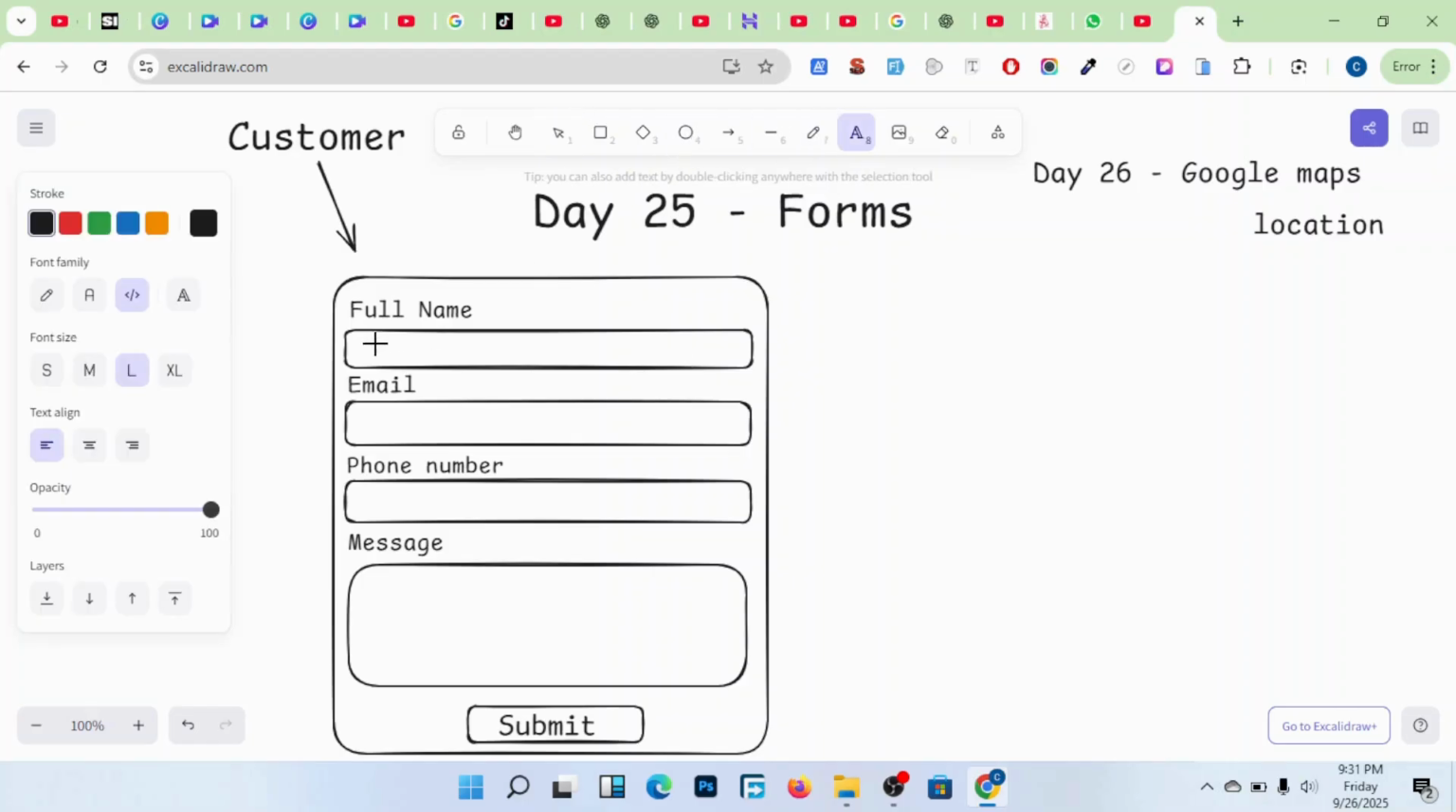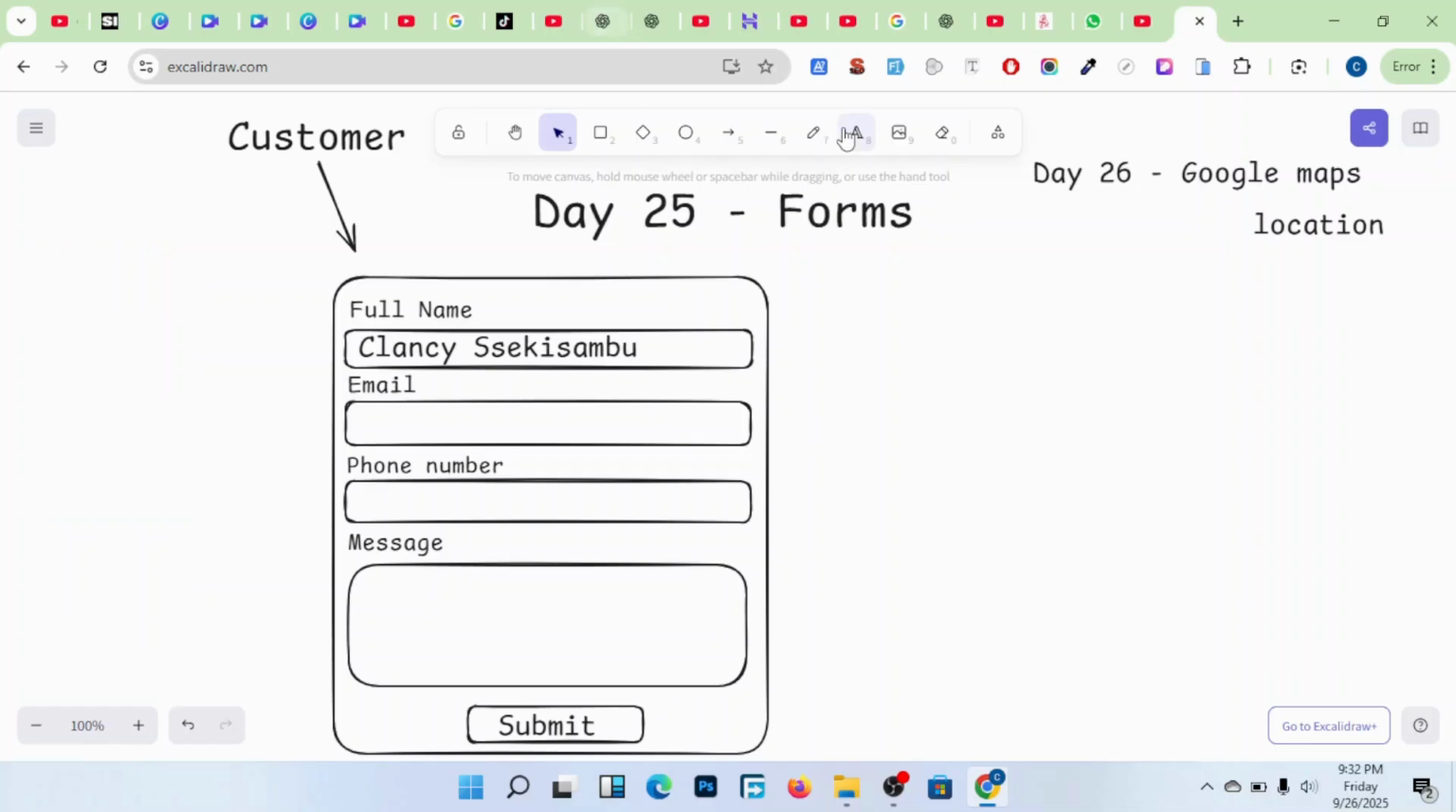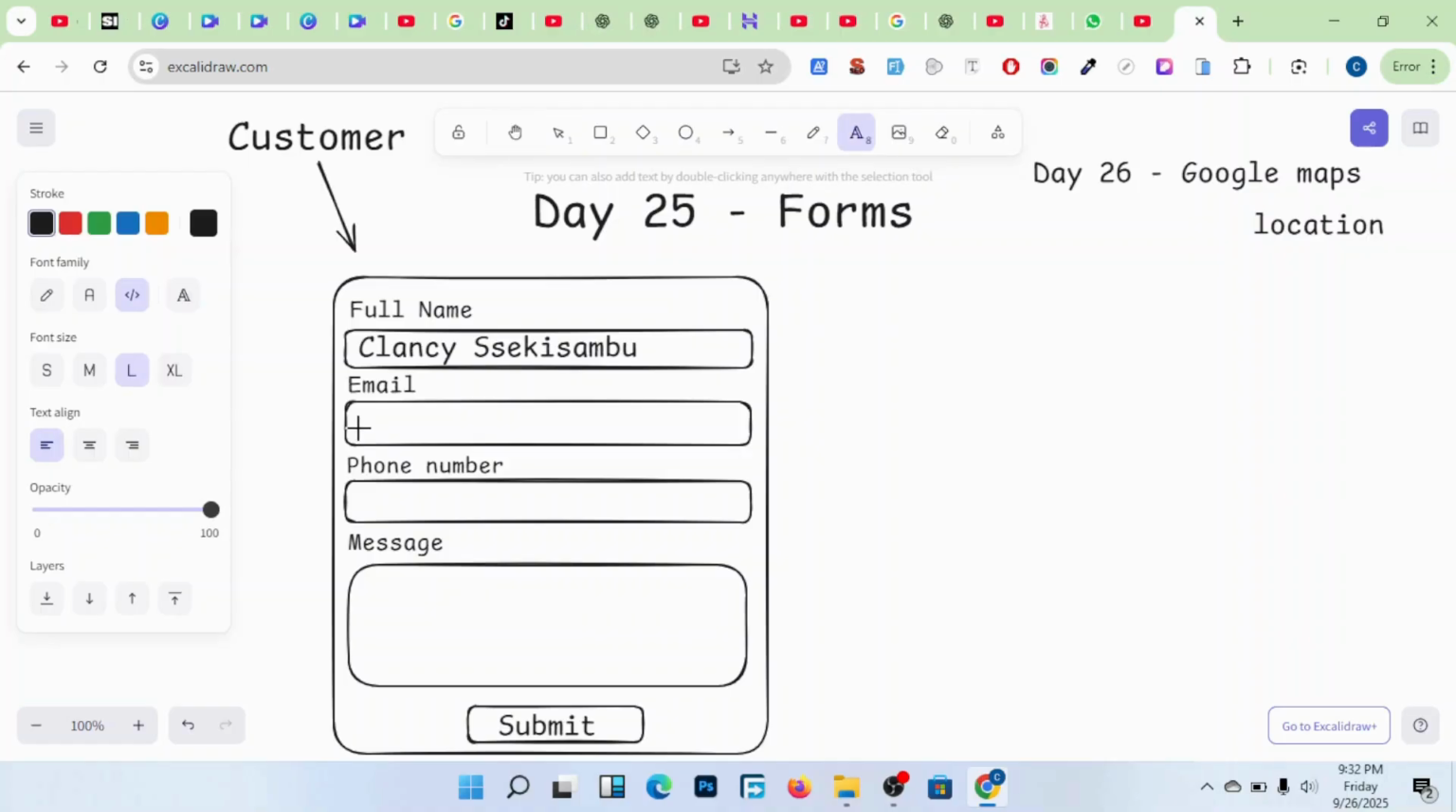I can maybe say Clancy. I'm now filling in the contact form. Okay, so I'm filling in this contact form. I can maybe say Clancy, search sample. I fill in the contact form. I maybe say here, what is my email address? I come here. I say Clancy at gmail.com.